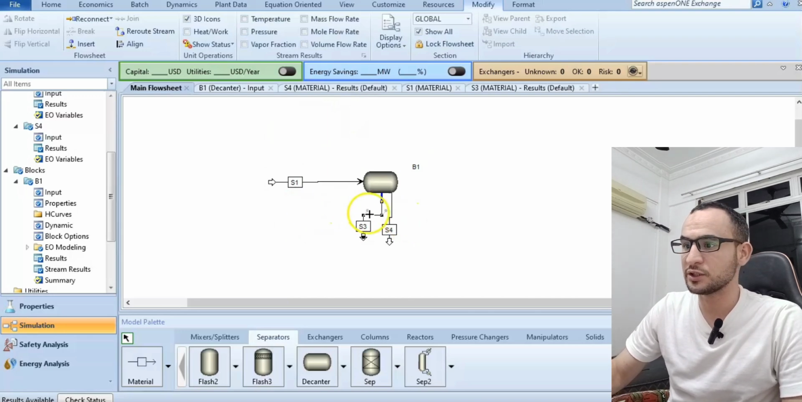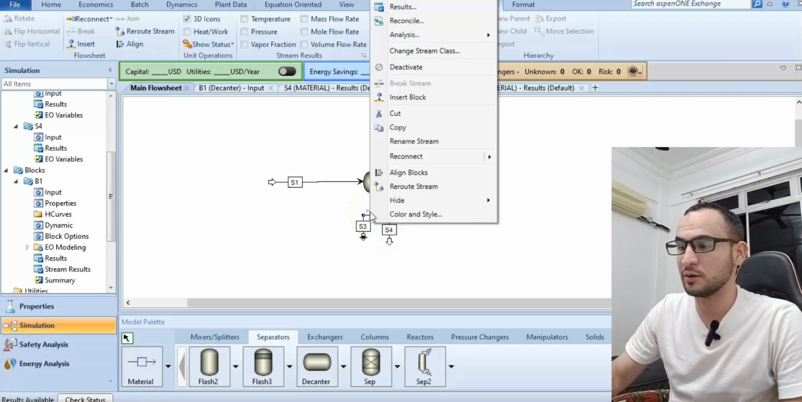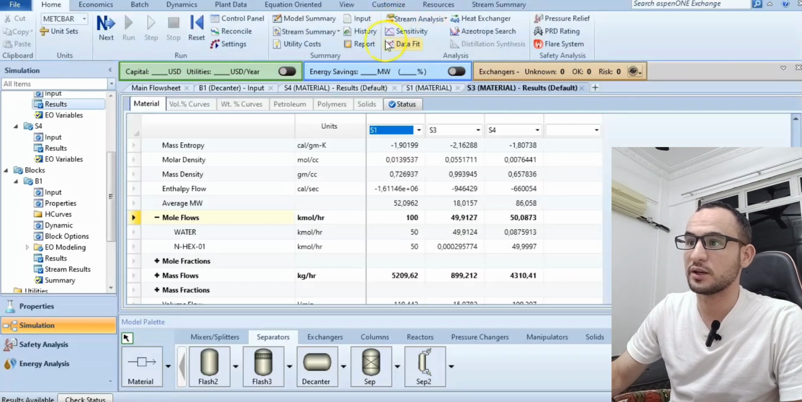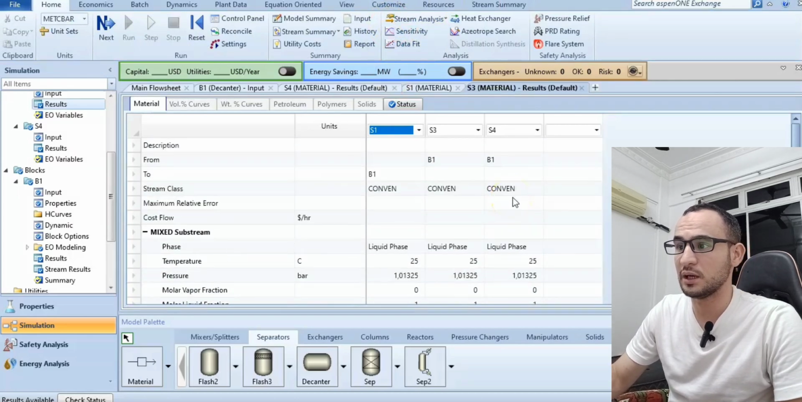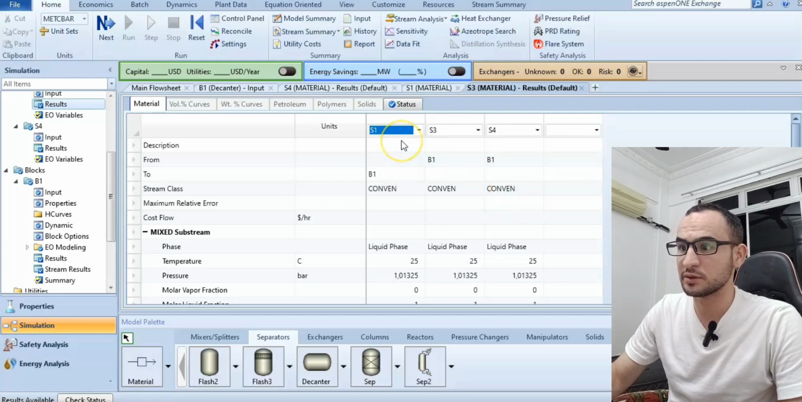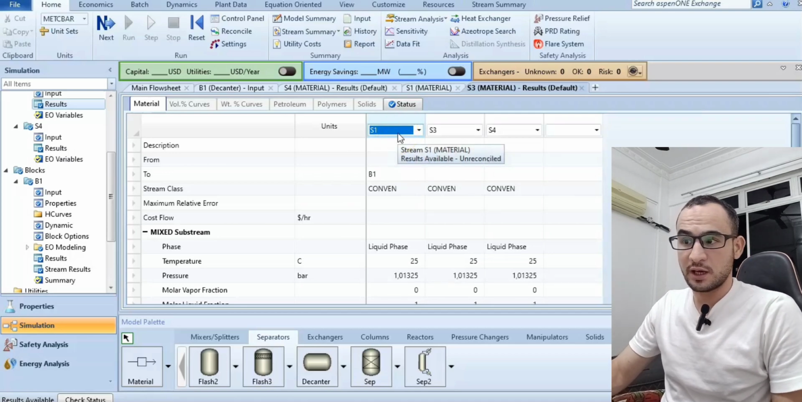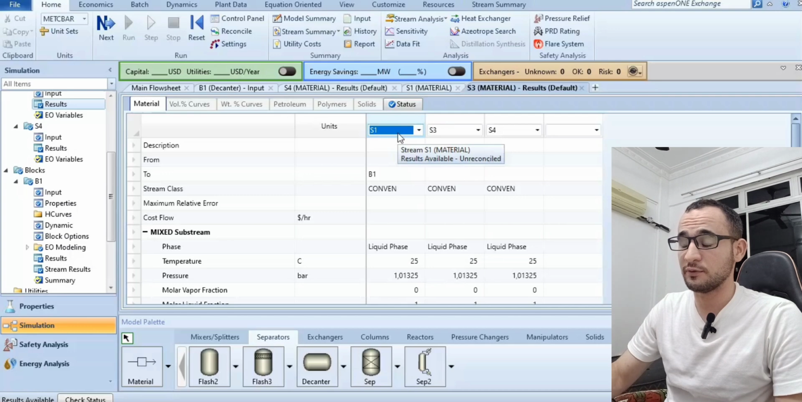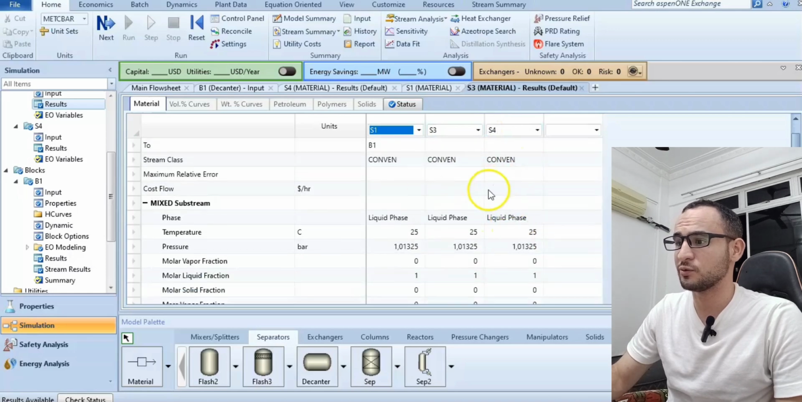we can right-click with the mouse on either S3 or S4, and then select results. What we're going to see here is a table, and this table includes 3 columns. Each column refers to one stream flow. So S1 is our input flow stream, and S3 and S4 are the outputs, and our main result you can see here.